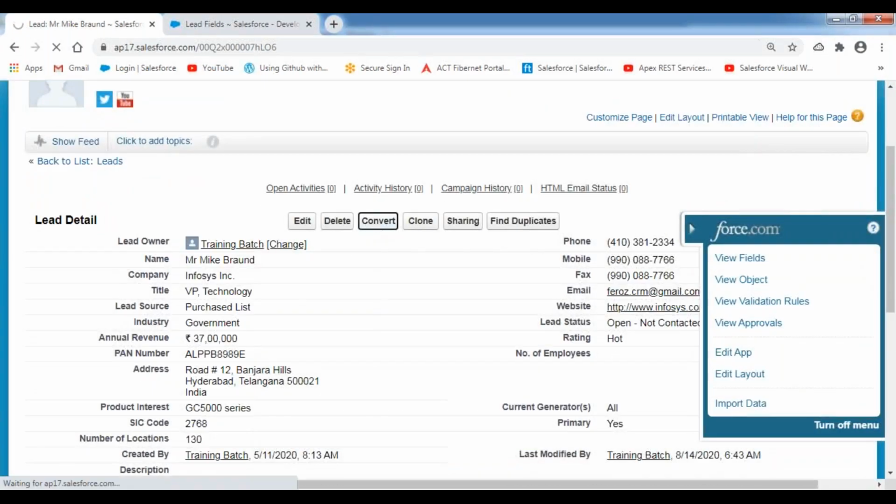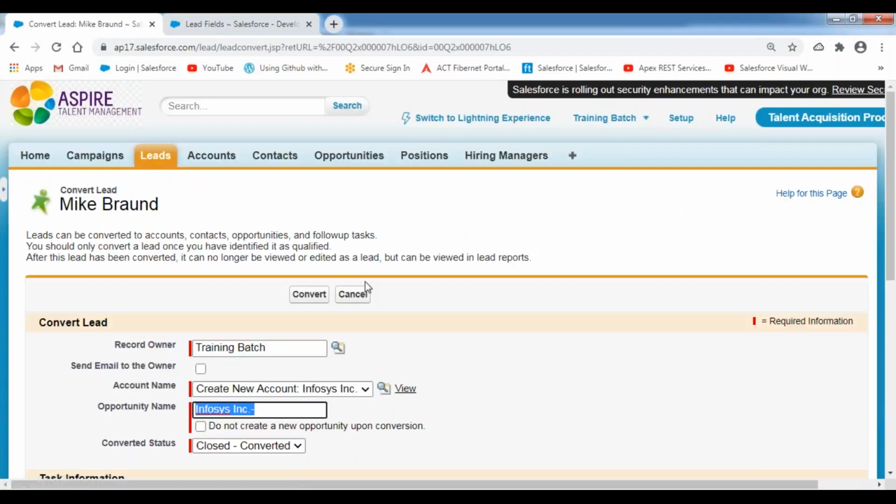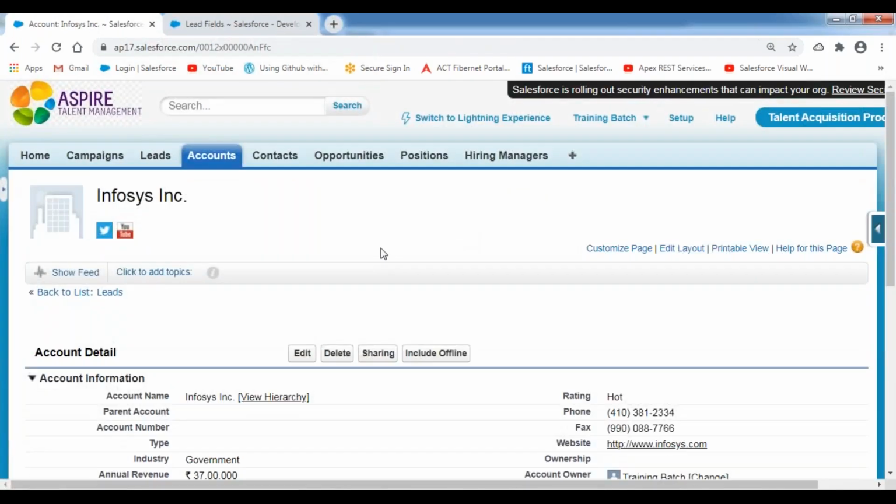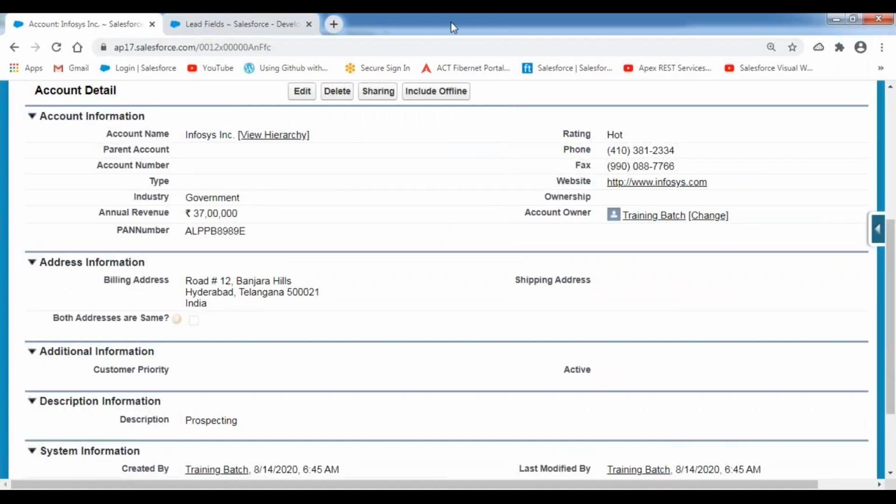Click on convert button. Now click on convert. Now it is going to be converting that lead record as a customer. It will generate an account and a contact and an opportunity. This is the account record, and the PAN number has been copied into the PAN number field of my account record here, because we have mapped that lead to account.